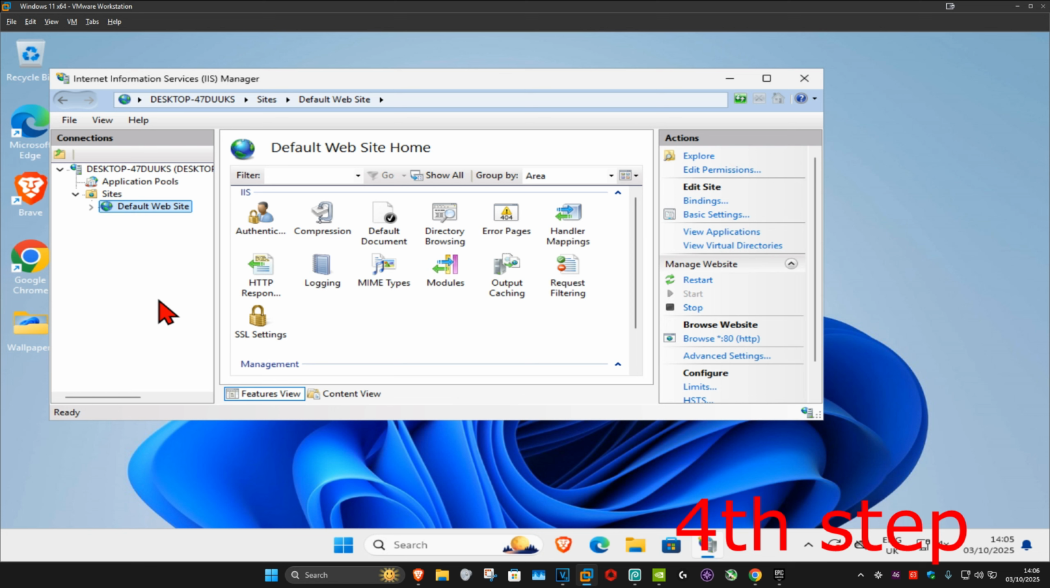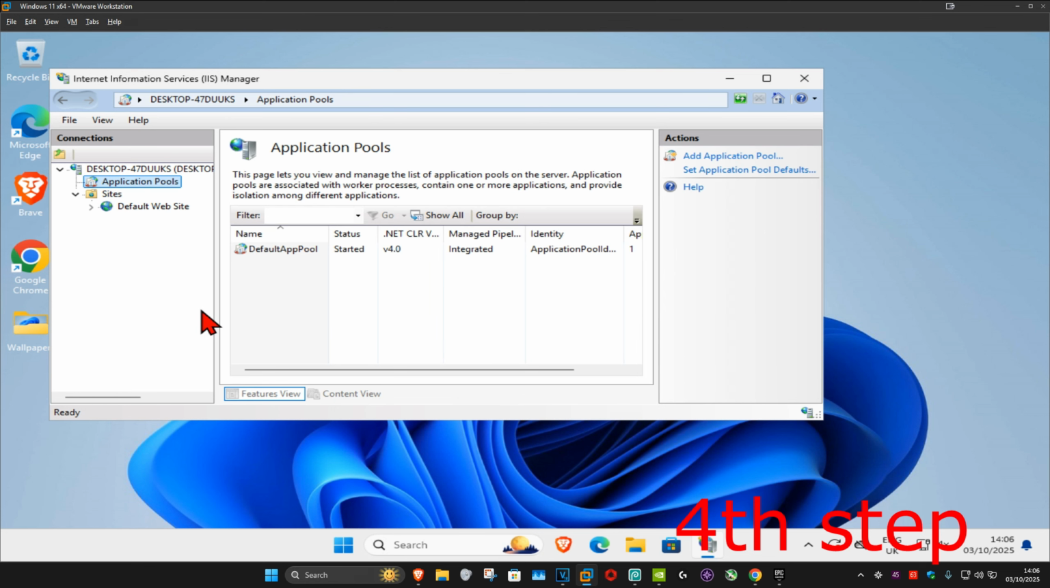For the next step, you want to click on application pools. Now you want to click on your pool right here. For me, it's going to be default app pool. I'm going to click on that.